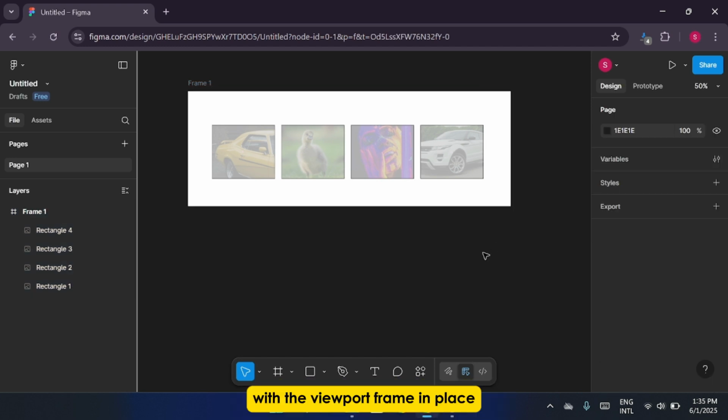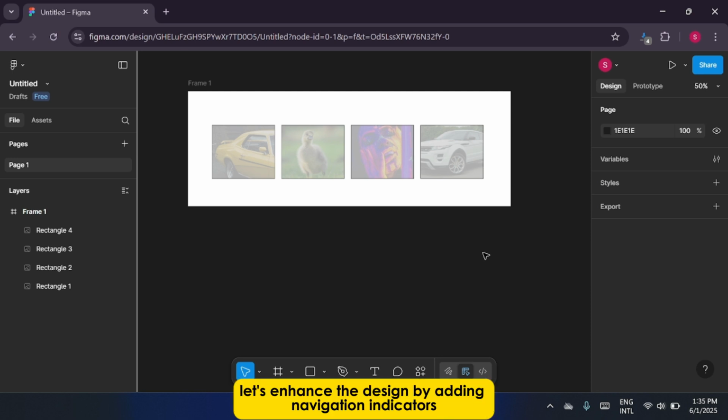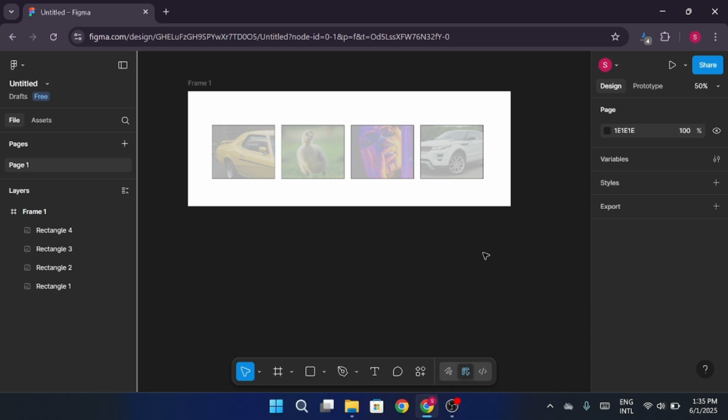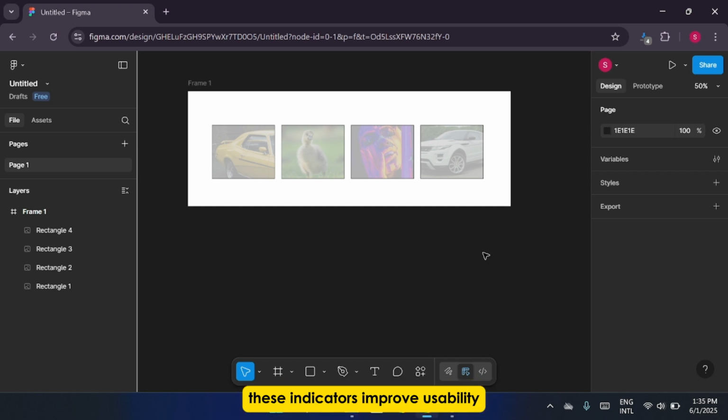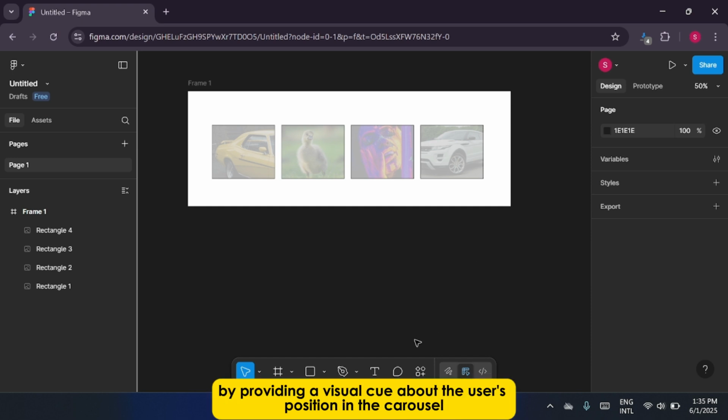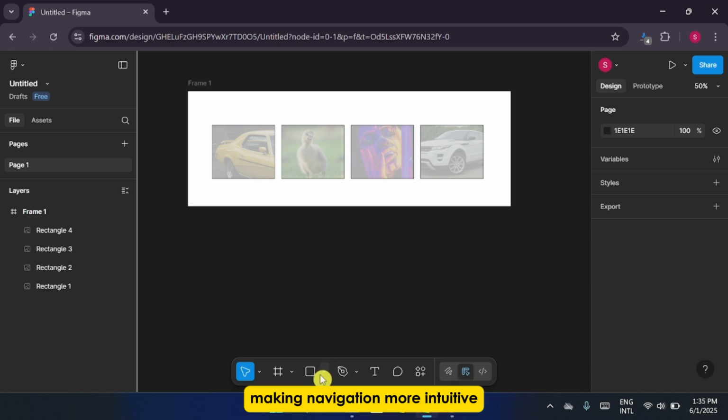With the viewport frame in place, let's enhance the design by adding navigation indicators, those small dots typically found at the bottom of carousels that show users which image is currently in view. These indicators improve usability by providing a visual cue about the user's position in the carousel, making navigation more intuitive.